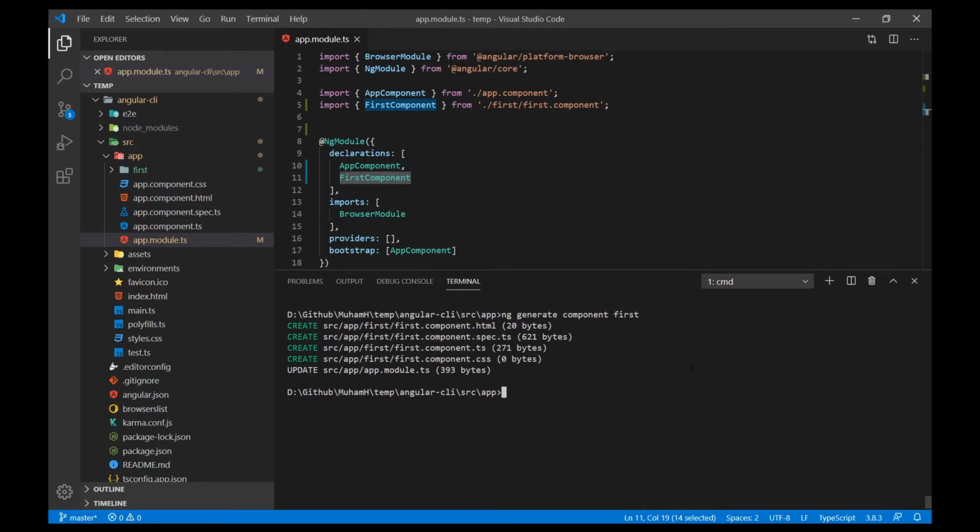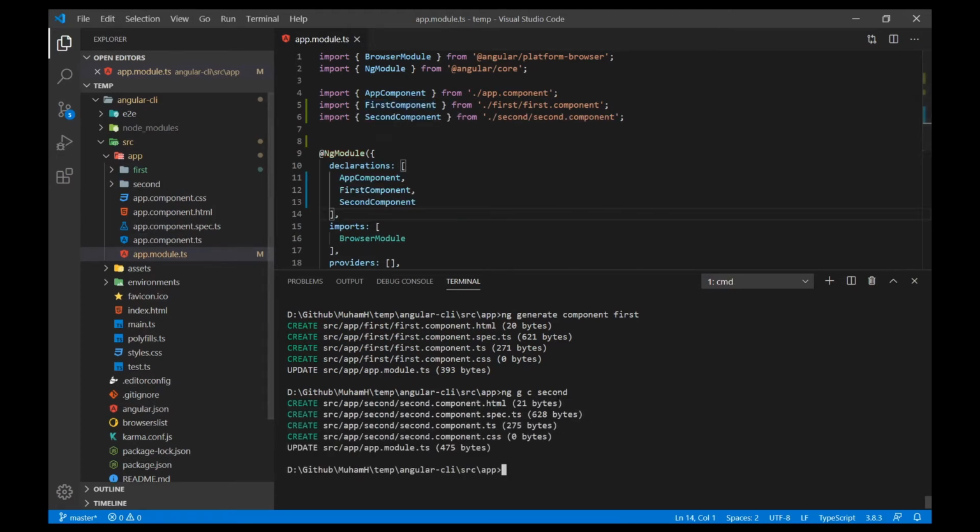Otherwise you have to do this all by yourself, by hand. This way it saves you a lot of time, and you can obviously make mistakes as well when doing this all the time. So I would highly recommend typing in the command when creating components. And there's a shorter way to create a component as well. You can just type in ng g for generate and c for component and the name of the component, and you achieve the same thing, as you can see.